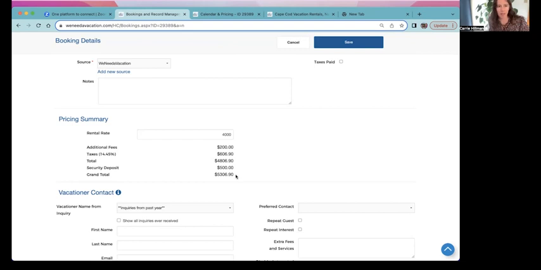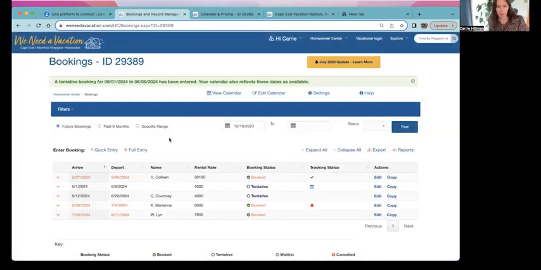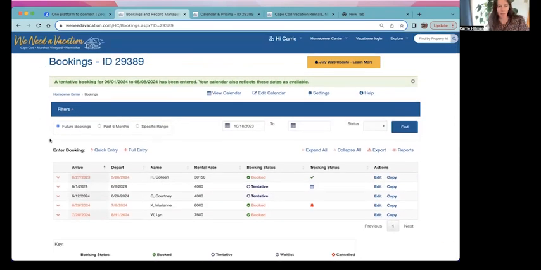Okay, so I'm going to go ahead and click save, and it just gives me a little pop-up that if I changed any numbers, the lodging tax will be recalculated. So then I click OK, and then it's going to bump me back out to my main booking management page. So all my bookings are right here. This is the one I just created. You can tell because I didn't actually put a name in, and it's tentative.